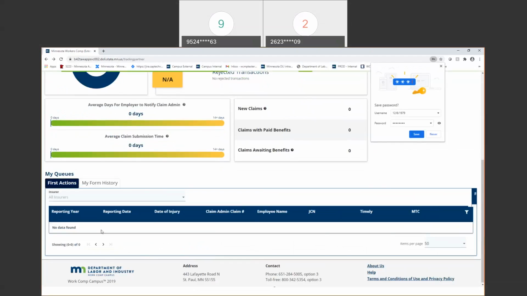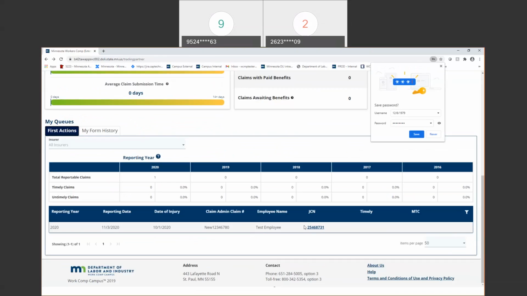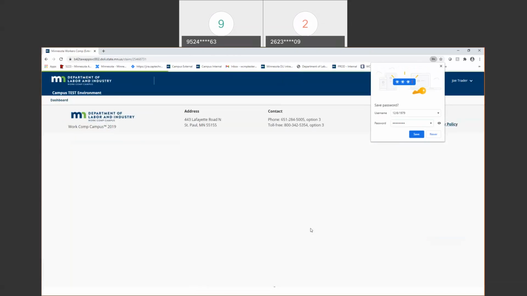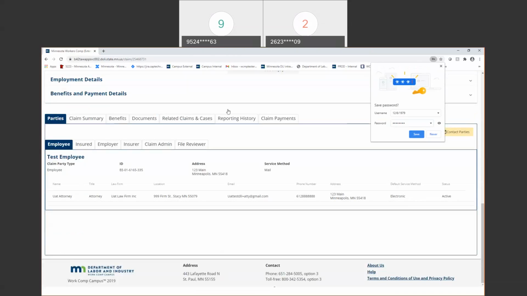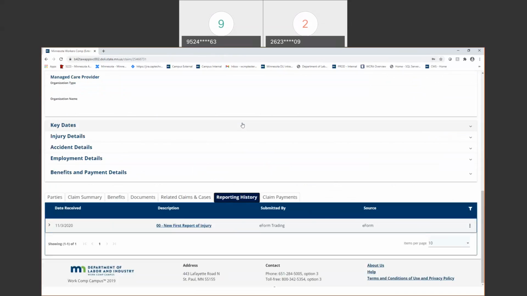I'm actually going to just start a whole new Shroy filing. So this is one that I submitted a while back. Now, I'm just going to take a look at this claim and see what I've done. It looks like I started this with a first report of injury.